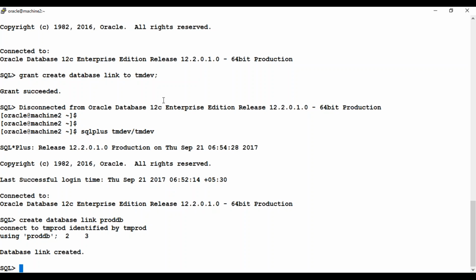So once we have created the database link, we need to test whether it is working fine or not. So the regular test that we do here is like this. We can select sysdate from this dual table, and we are going to give the database link name over there, @ the DB link name.